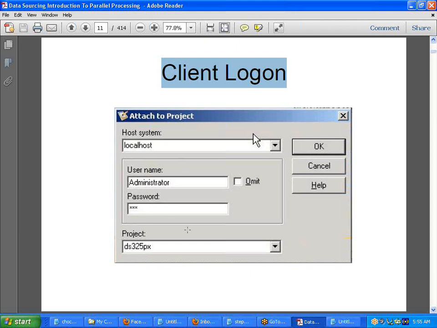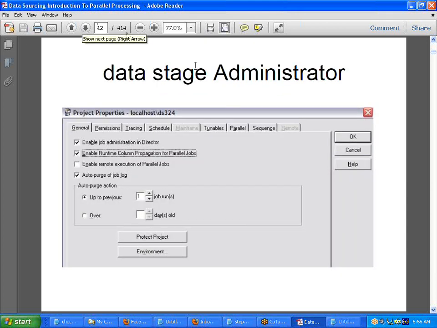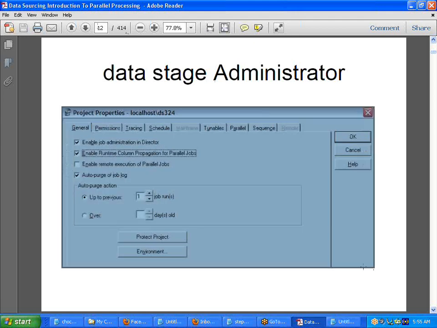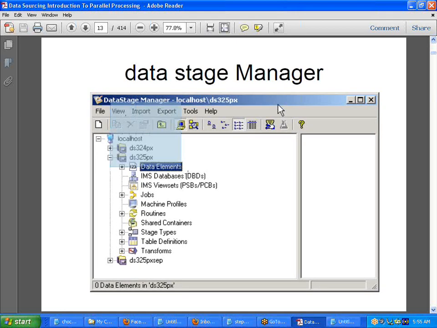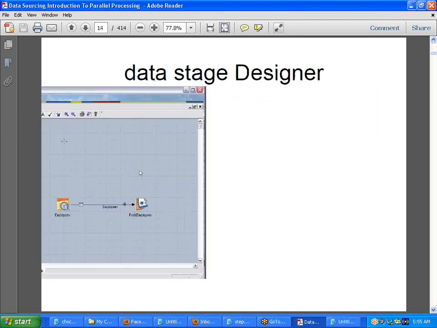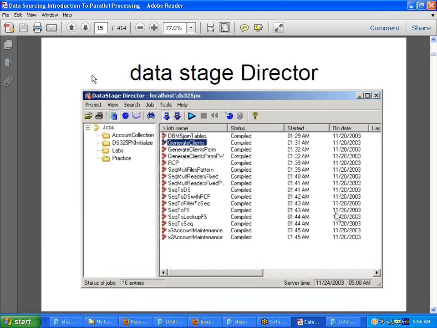Once you supply all the credentials and host name properly, then we could get into the DataStage clients, which is what you could see as part of this particular screenshot. This is one of the clients, which we call DataStage Administrator. This is another client which we call DataStage Manager. This is another client which we call DataStage Designer. This is another client which we call DataStage Director.